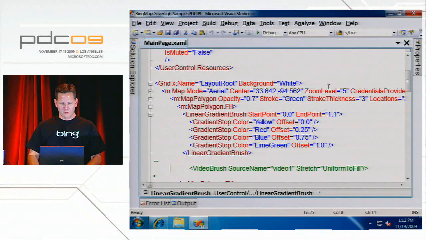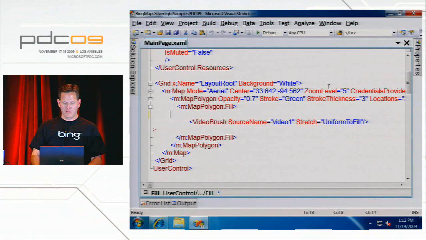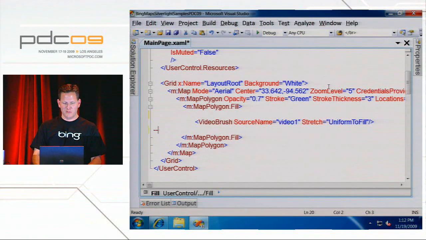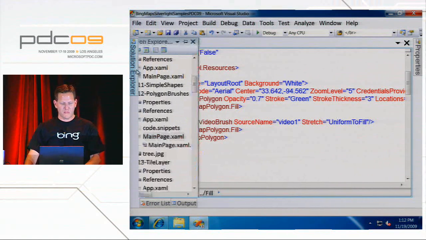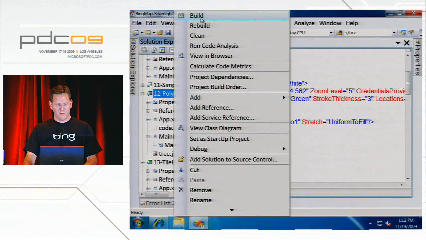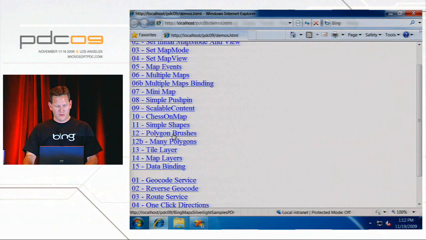In this fill property, here's where I do the linear gradient brush, and I just basically make that gradient appear. But I also want to show you can do advanced things too. In this case, I'm going to use a video brush and paint that polygon with a brush. Let's go ahead and build it. Okay, let's go ahead and try it again.